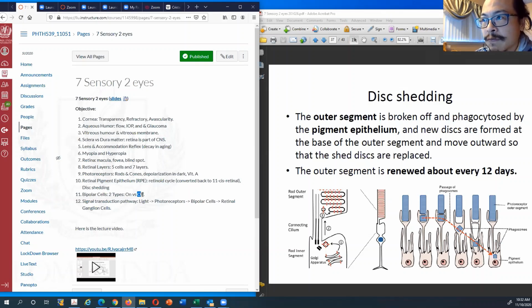As for off bipolar, when there is no light, this bipolar will generate action potential and release neurotransmitter to act on the retinal ganglia cells. So that's the easy way. On and off is by their action. When there's light, they're on. When there's no light, they're off.